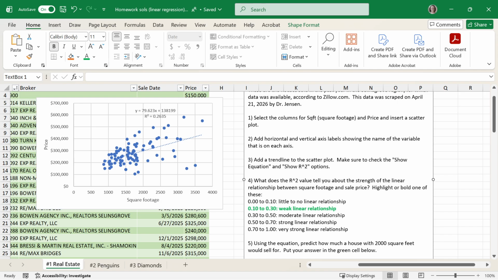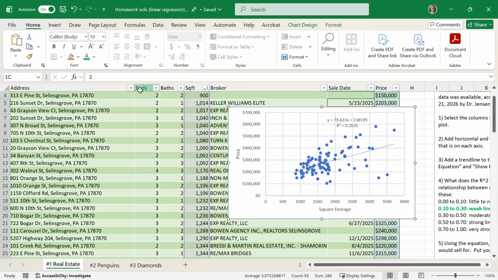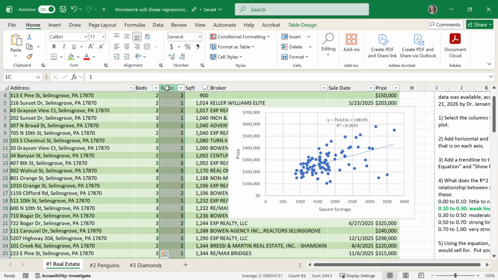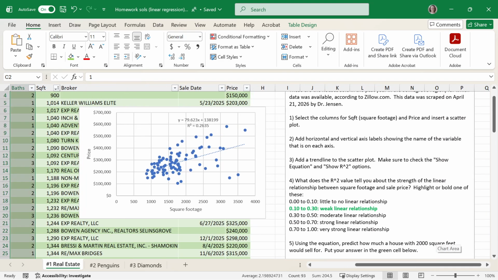Okay. But yeah, this is still useful information that tells us it's got a positive upward trend, as we can see. As the square footage goes up, the price generally goes up. But there's a lot of other stuff going on here, which is probably related to these other data points, like the beds, the baths. It's also got to do with the age of the house, the location, all kinds of information goes into it, really. But you can see square footage is one of the things that's influencing it.